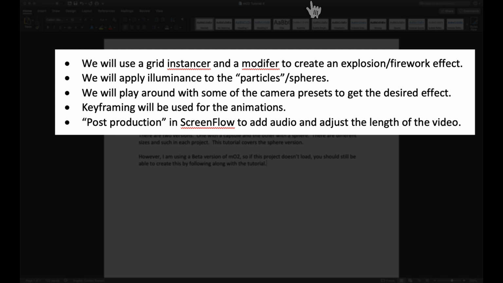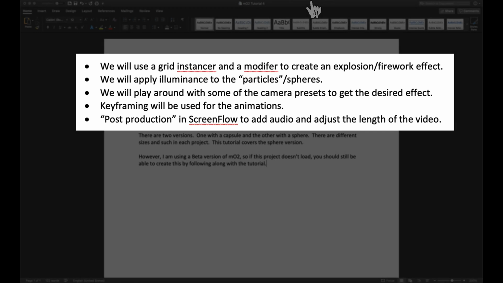And for the animations I will be using keyframing. And this may be blasphemy for you Final Cut Pro users, but I'm going to be using ScreenFlow for my post-production to add audio and to mess around with the video a little bit more to change its length.